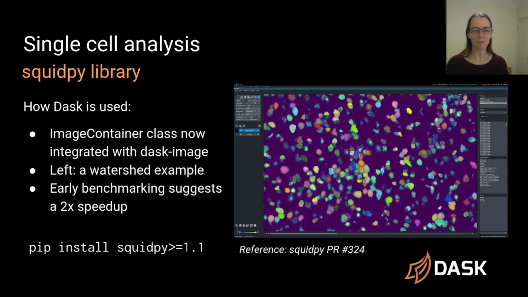Dask Image is a specialist image processing library. It's built on top of Dask and SciPy to provide image-specific functionality. Michael, the author of this pull request, has put together this example using the new functionality in Squidpy, and shown here on the right is the result of a watershed operation. Watershedding is a really common image processing task, which is used to split segmented objects that are touching one another.